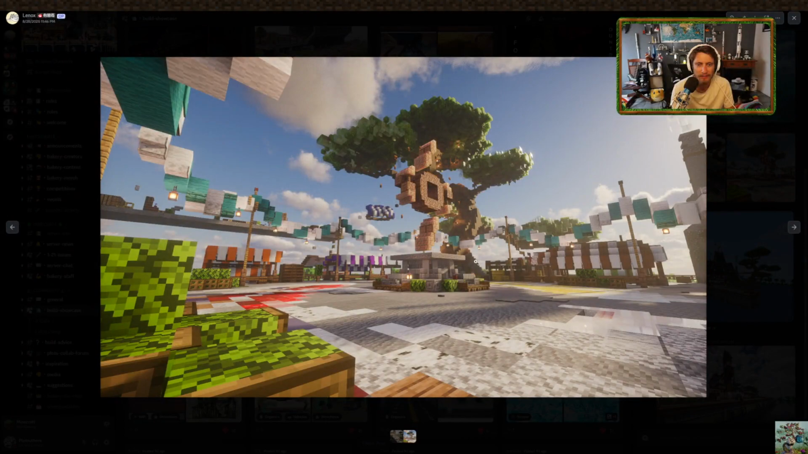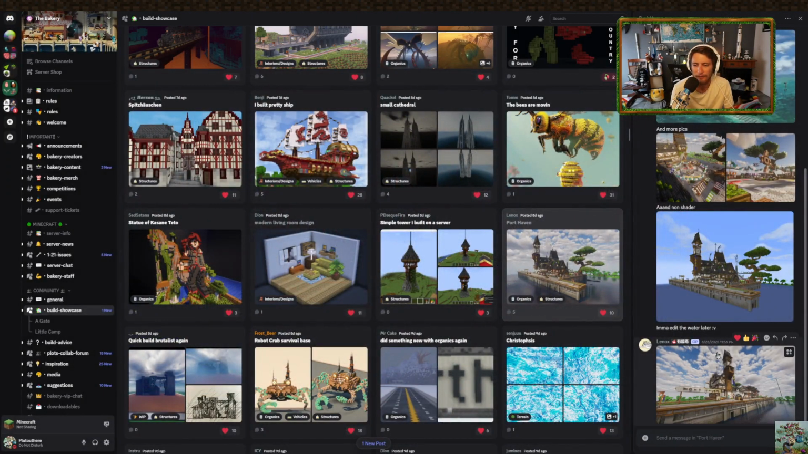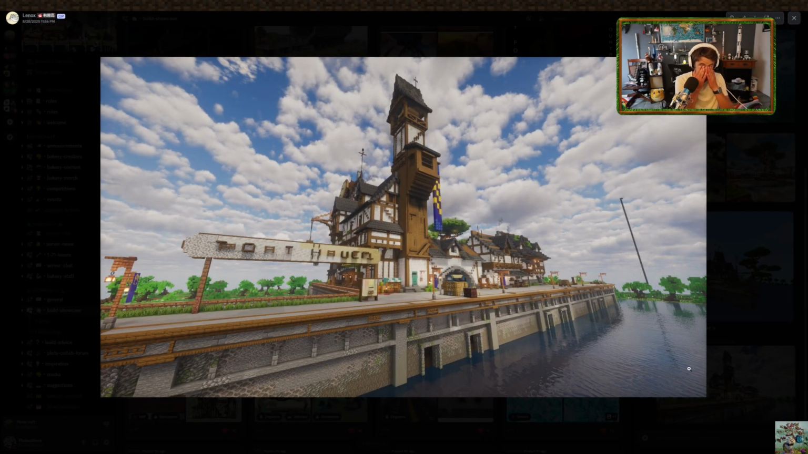Let's look at a little, huh. Okay. Floating statue. Marketplace thing. My eyes are messing with me today, sorry.